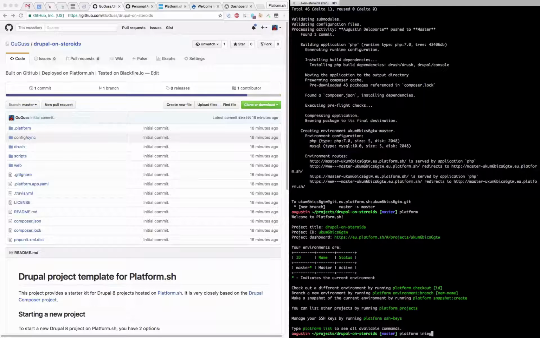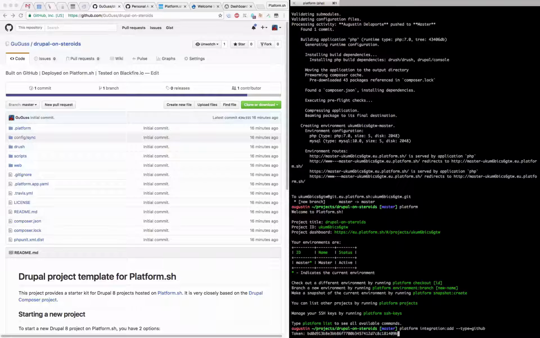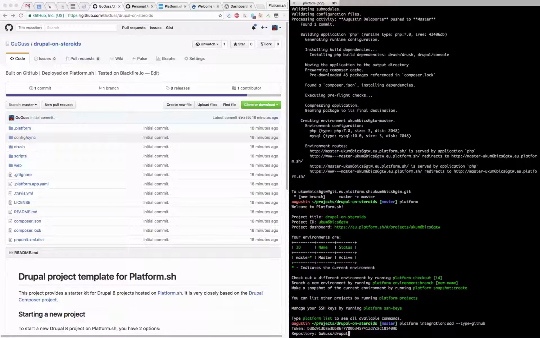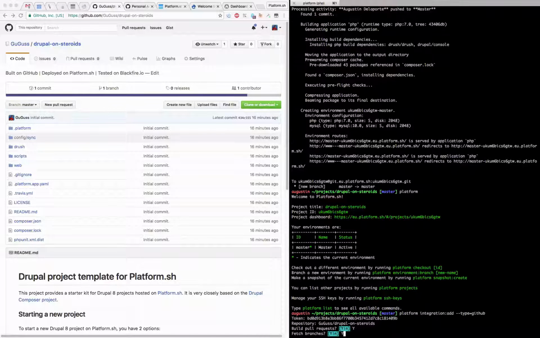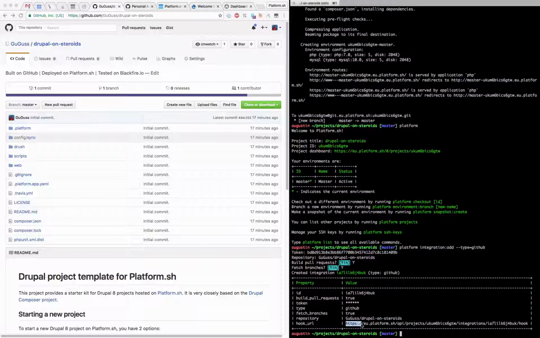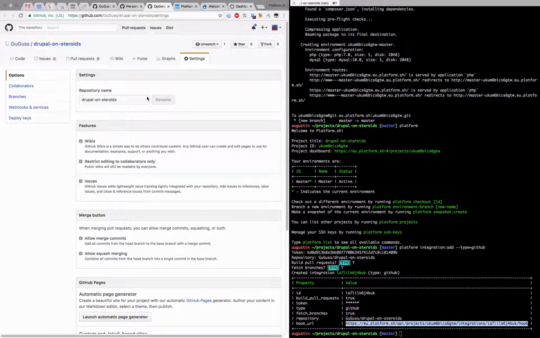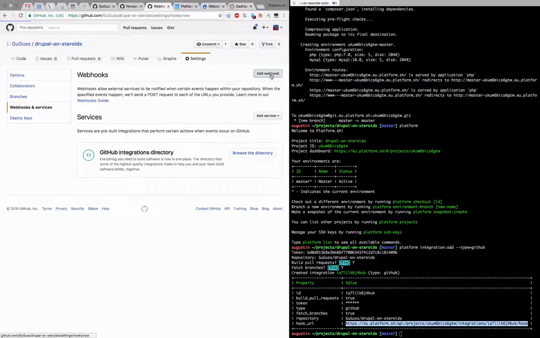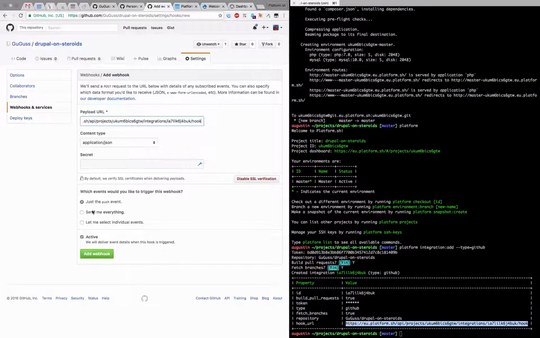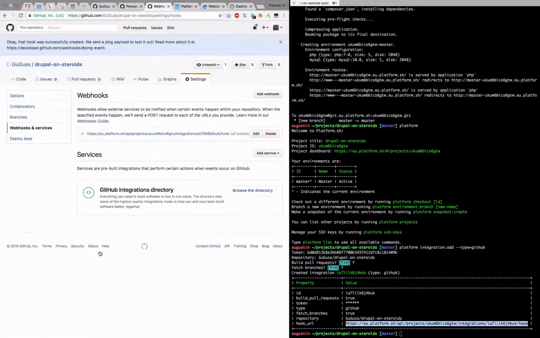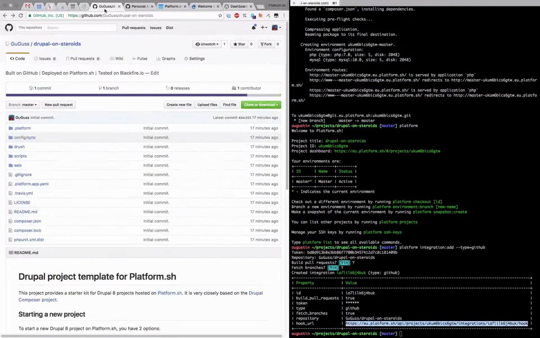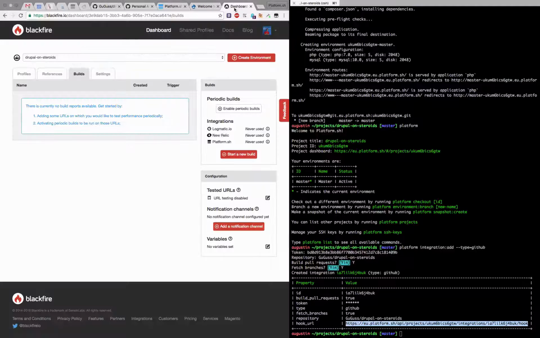So the command to run would be platform integration:add, the type is GitHub. I paste the user token and I link to the proper GitHub repository. I want to build the pull requests and fetch the branches, and I got the payload URL that I need to add as a webhook on my project. So I click on the project settings, add a webhook and services, paste that payload URL and check send me everything. Great, now we got the Platform.sh and GitHub integration running.